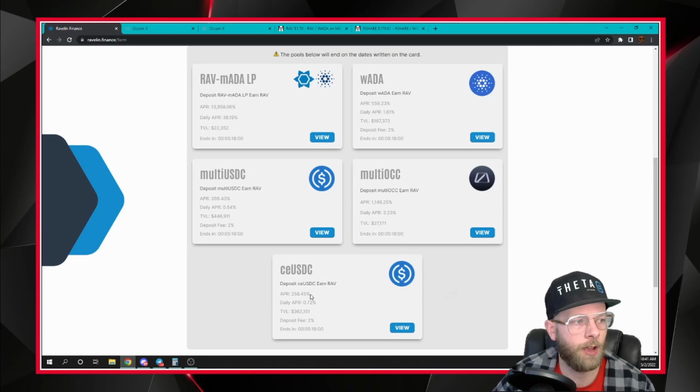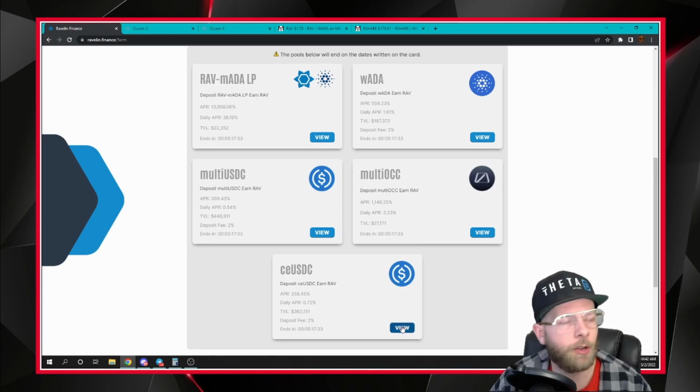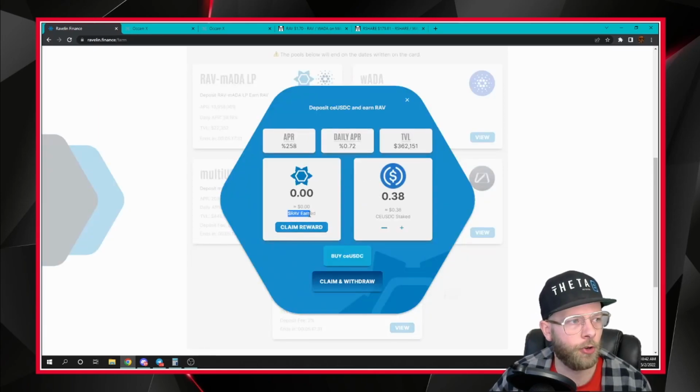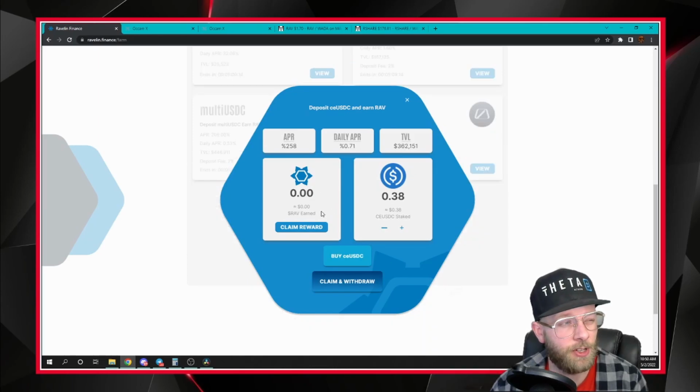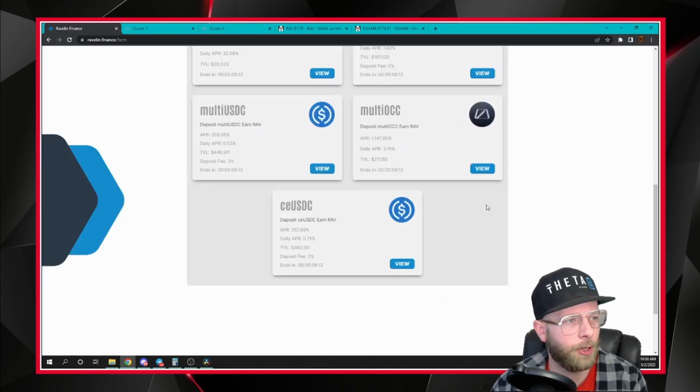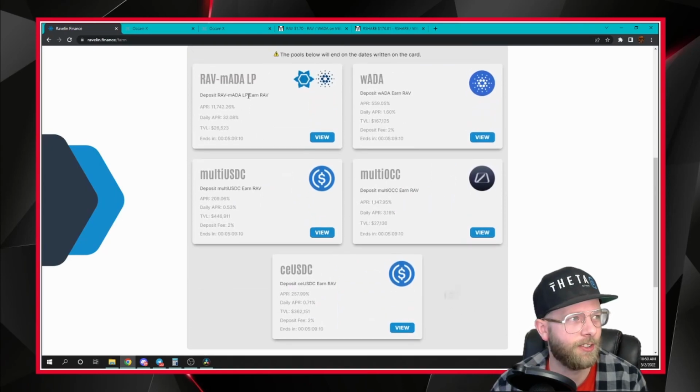And I will be earning RAV at an APR of 258.45%. So now we're going to wait a little bit, and we're going to watch this RAV earned start to accumulate in this pool, because this is what I'm going to start earning. We'll come back a little later. 38 cents is not a lot of money, so this is going to take a while. So we're going to look at one of the other pools that I have money staked into. This is another one of the pools.